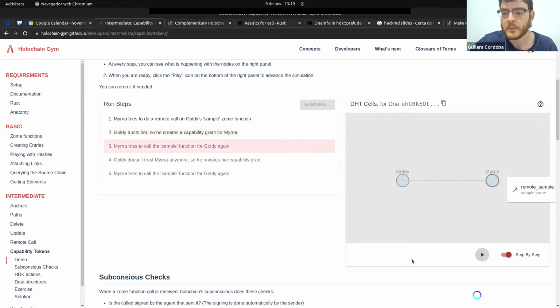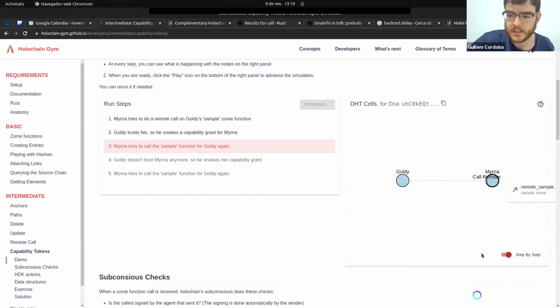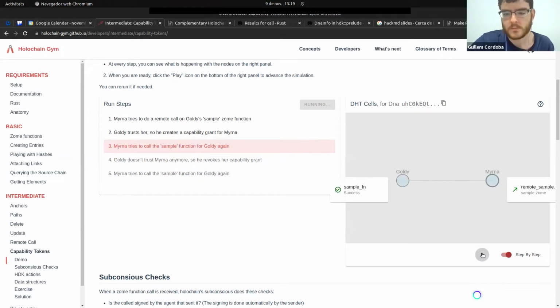And now Myrna tries to call the same sample function as they were trying to call the first time. Let's see what happens now. Cool, and now Myrna can call the sample function from Goldie because Holochain, and this is done automatically, goes through the source chain of Goldie to see if there are capability tokens for the incoming call.